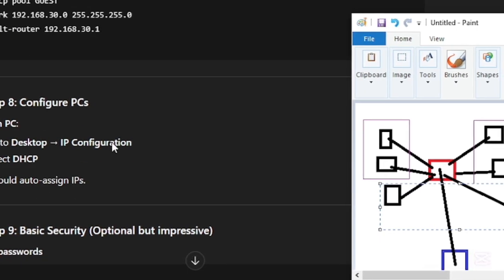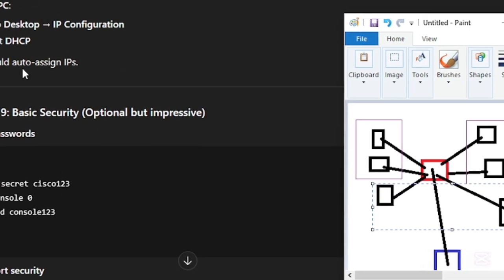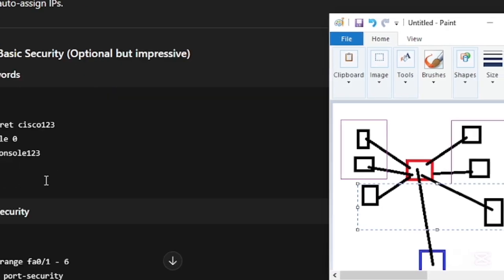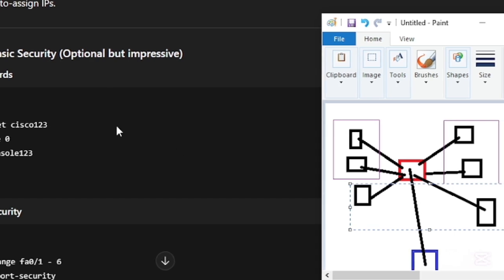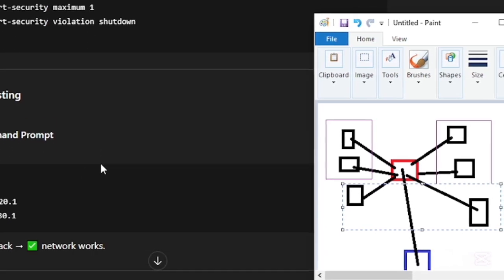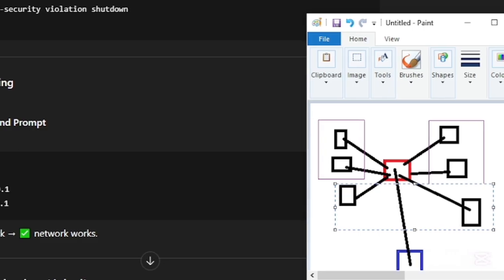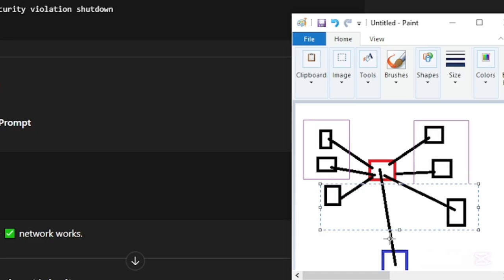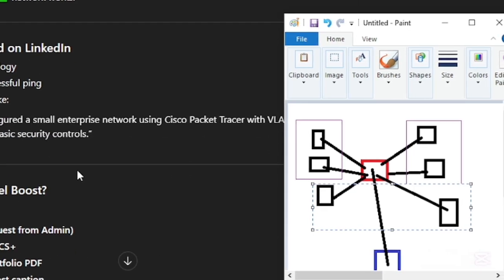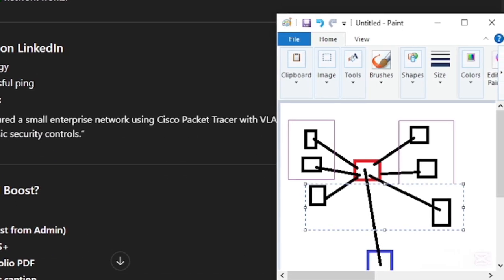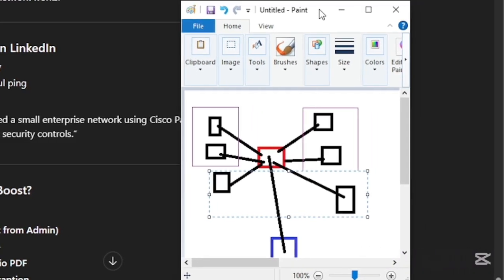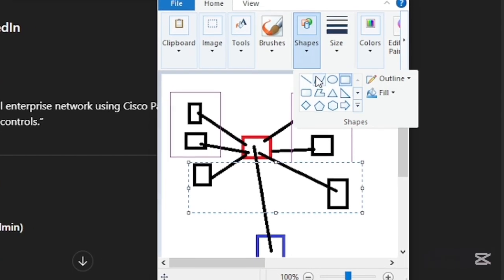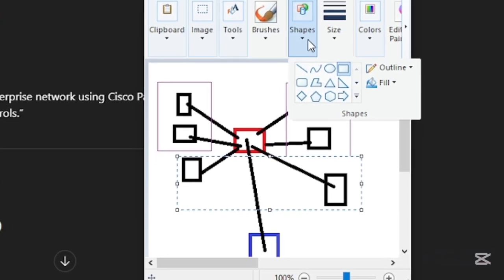Configure PCs. These are the PCs. They're going to be automatically assigned internet protocol addresses. The router password. This is where we change the password. Then we test. We try to ping this IP address, so it's going to be one of the PCs or the router there. And then in my head, what they're saying is that if, what's this? Okay, it's not there.